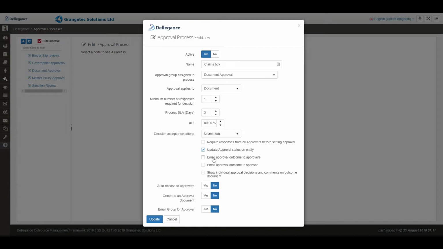Do you want to email the approval outcome to the people that approved it? Well, no, they're going to know what they did more than likely, but you can if you want. But it might be nice to let the person know, the sponsor, the person who actually asked for the approval, that it's been approved. And therefore, if you're going to let them know, why don't you show any approval decisions and comments on the outcome document? Because that's useful. They know who approved it then. If they've got any queries, they'll be able to go to that person.